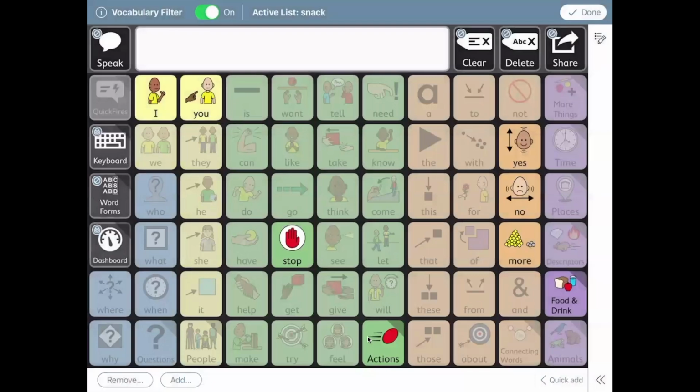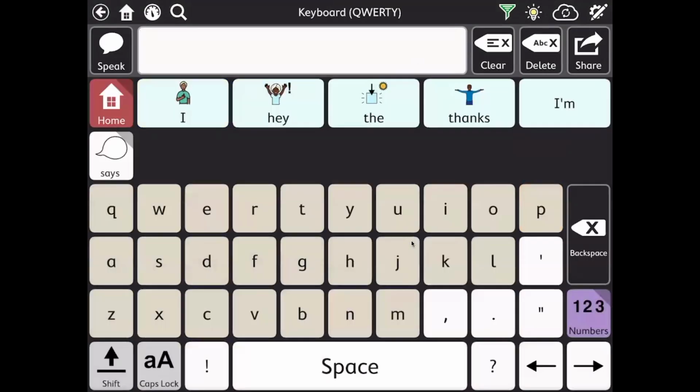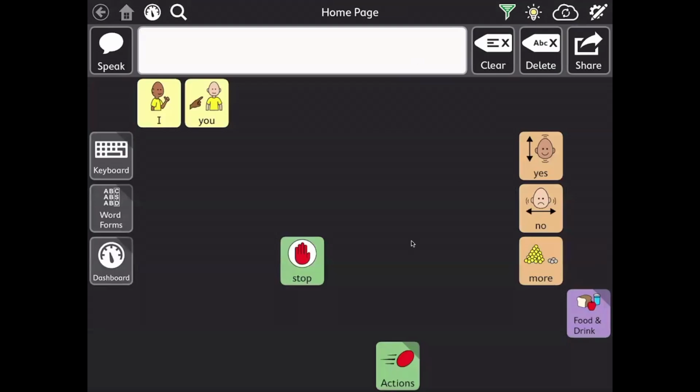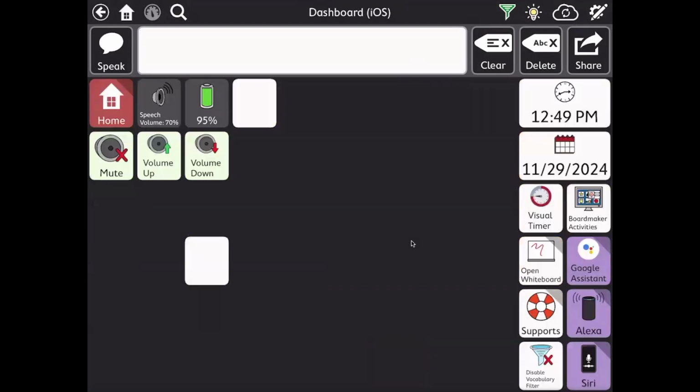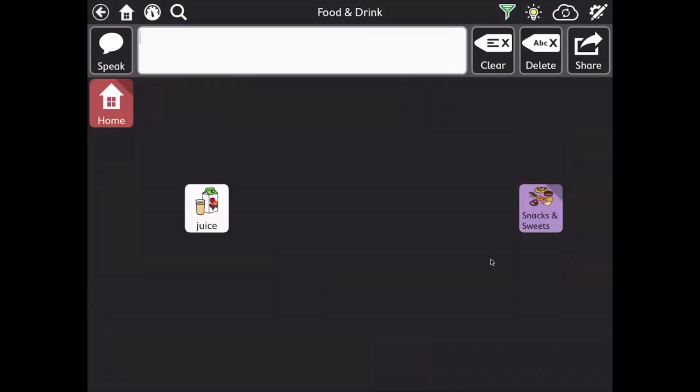And now that's my active list. So I have this vocab filter on. I'm going to select done. And as you can see, only the words that I have chosen are now visible. We do still have access to the keyboard, which is important, and the dashboard, which links us to our supports, also important. But we only really have these words accessible. Everything else is blacked out, but they're in the exact same place as they are on the screen. Nothing has changed. So we're still building our motor plan.